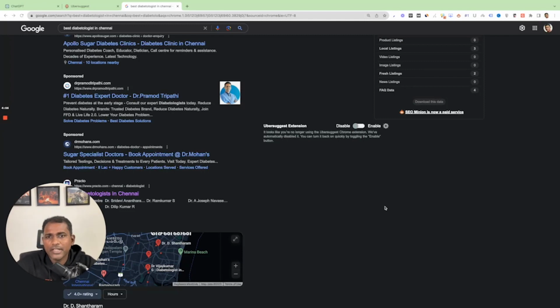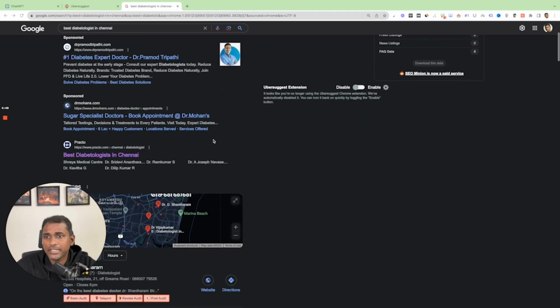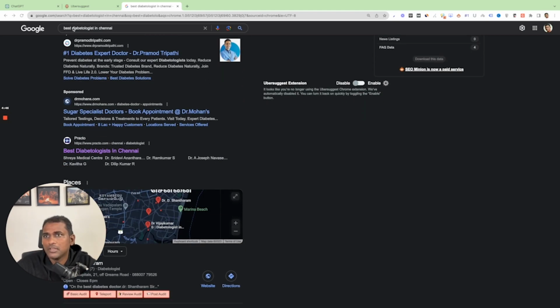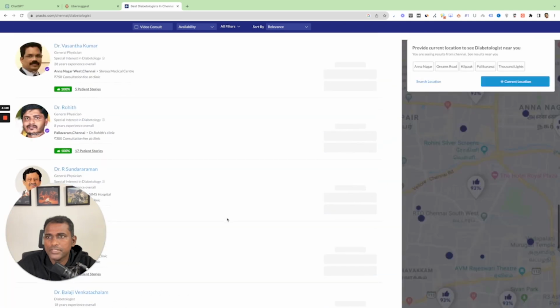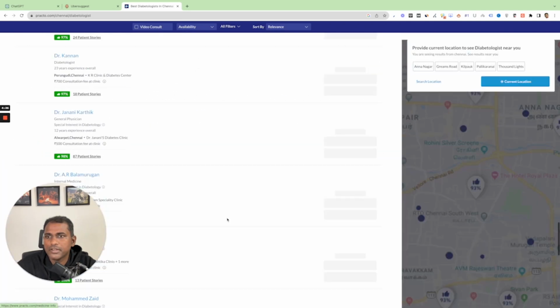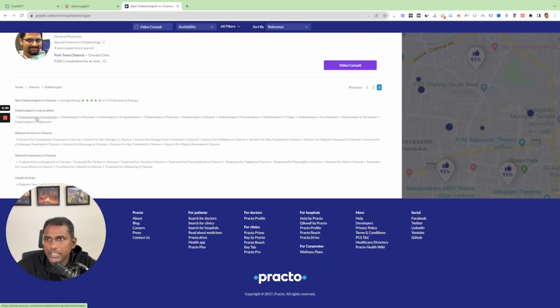It's nothing but creating pages in bulk, targeting long tail keywords. That is the same practice which a lot of websites have been doing for a long time now. Here is one example site, Practo. For this keyword, best diabetologist in Chennai, they just created this page, and within Chennai there are a lot of neighborhoods, so they have just created a lot of these localities.